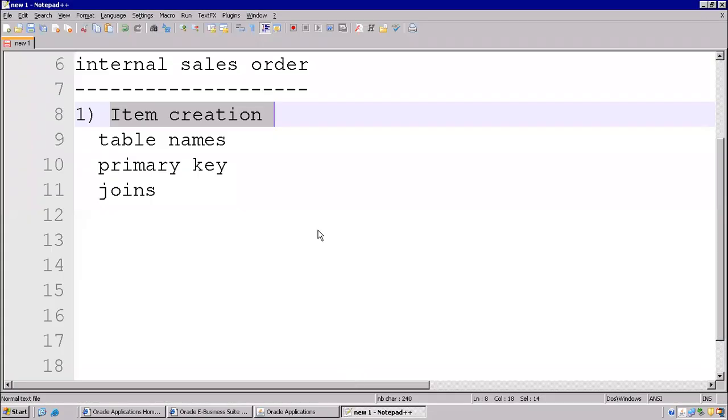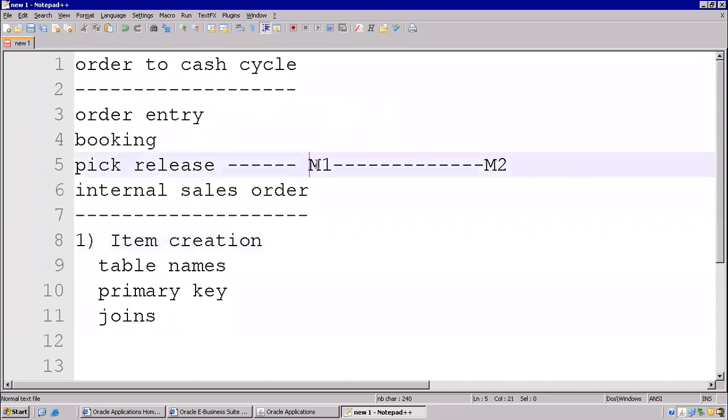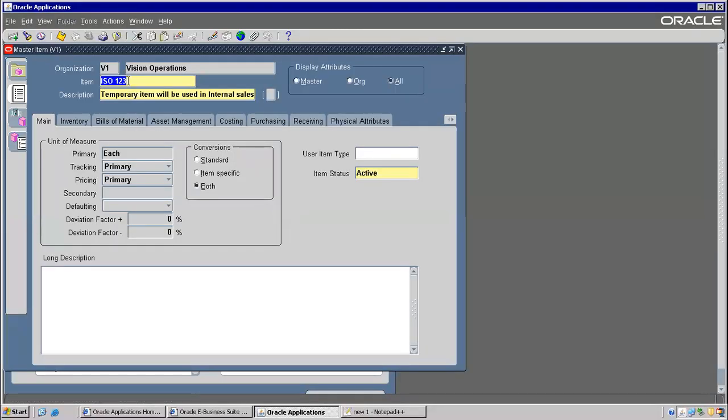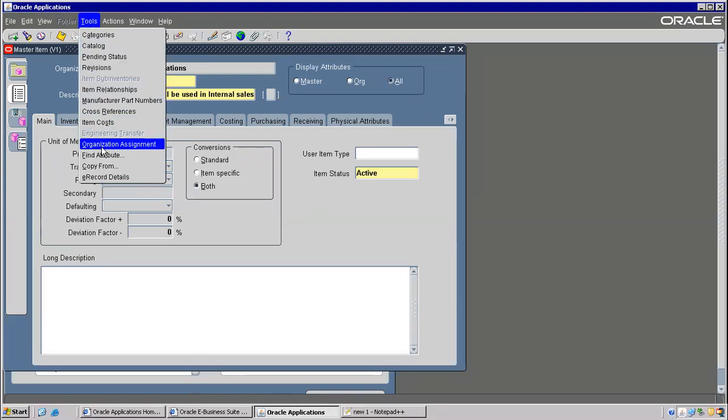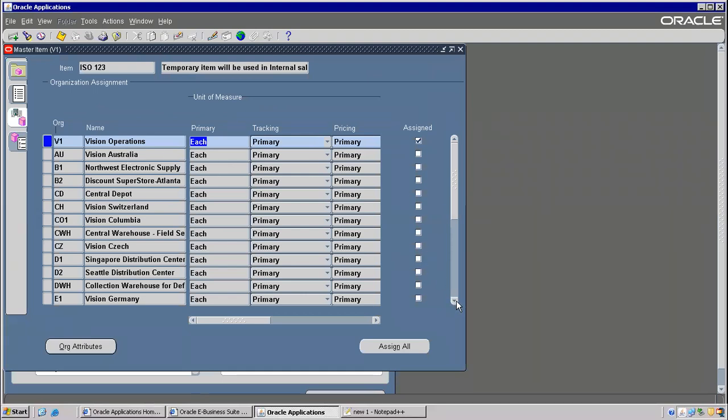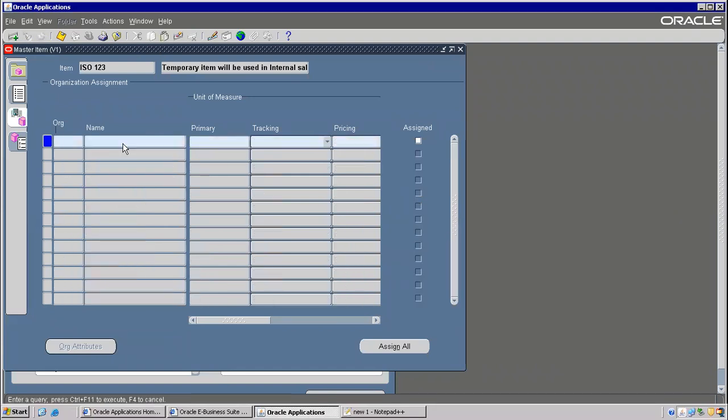Now, right now we are using 2 warehouses, correct? One is M1 and M2. We created the item in V1, but we have to give assignment here. That assignment we can do through organization assignment. Instead of going down like this, which is difficult for you, press F11 here. Then put M only, and you will be able to identify by pressing Control F11. At the bottom also you have to observe what's happening on the screen. So we entered a query.